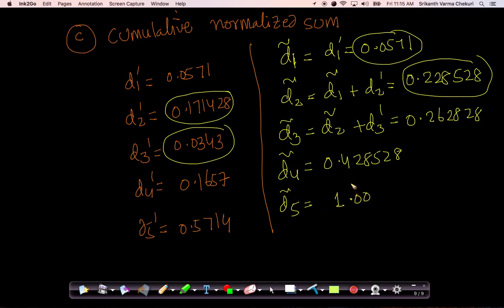Now, one thing you have to notice here is, let me explain this. If you're computing, let's say D3 tilde, the value that you have in D3 tilde is nothing but the sum of all the values you have from D1 up to D3. The sum of all of these values is equal to your D3 tilde. That's why it's called the cumulative sum, because you're taking the cumulative values and summing them up. It's a cumulative sum of the normalized values.